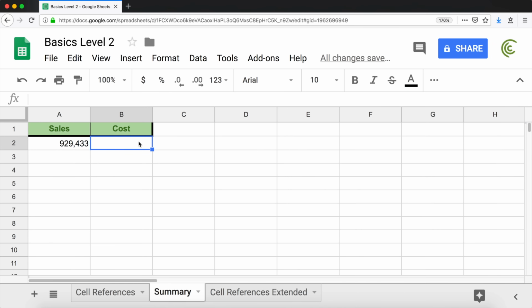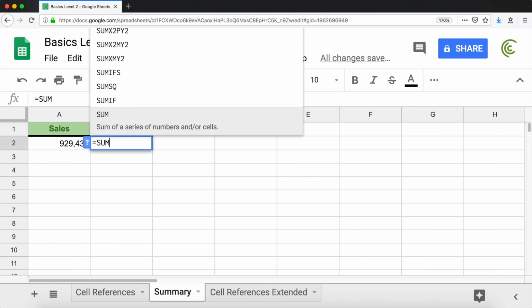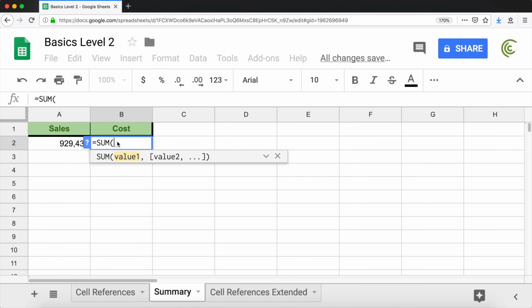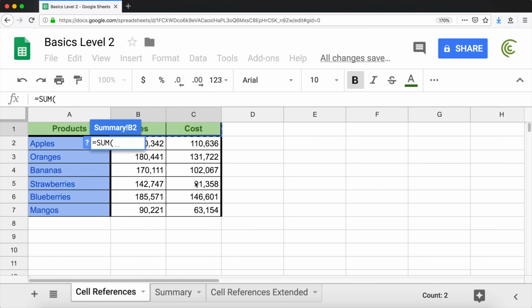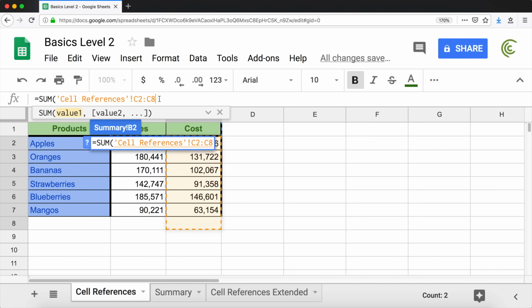Another way to do this, let me do this for coast. So if you don't want to type that entire thing, sum open parentheses. After you open parentheses, this is where I need to type the name of the tab and the range, right? I'm simply going to go to this other tab. I'm going to click on cell references tab, and I'm going to just select this coast range. So I'm starting from the cell I wanted, and I drag down, and see it is already typing for me that cell references the tab name in single quotes, exclamation sign, C2 colon, but I don't want it to go until C8. I just want all the way down. So I'm going to remove that 8 reference, close parentheses.